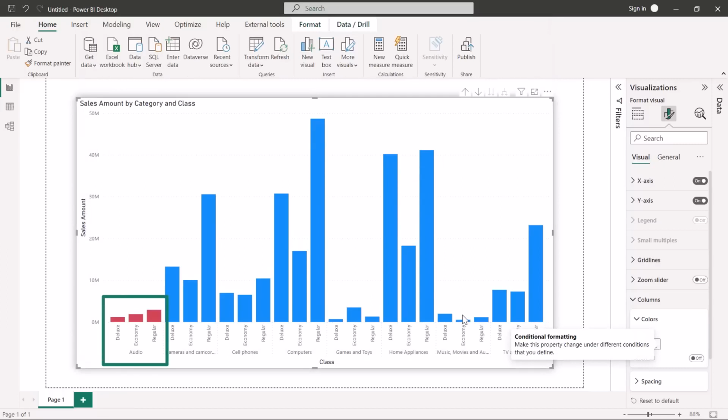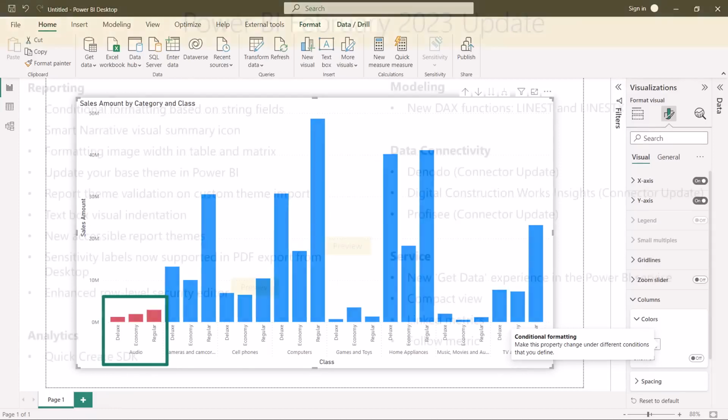Once our formatting rule is ready, we hit OK, and the audio columns of our visual will now be red. As always, let us know what you think about these features and ideas you have to improve them or any other aspects of Power BI.